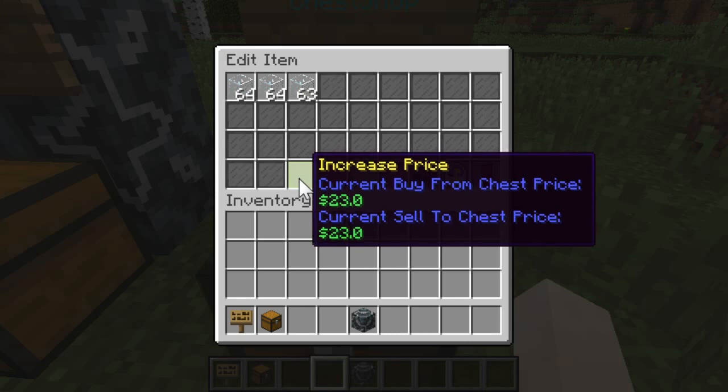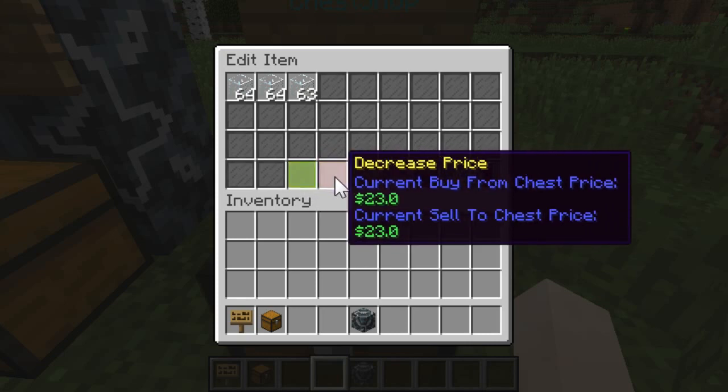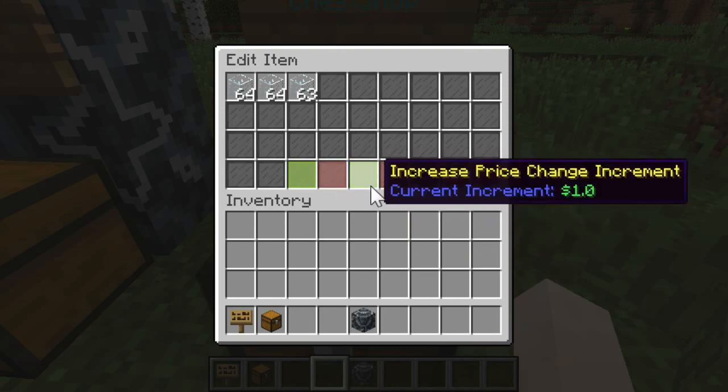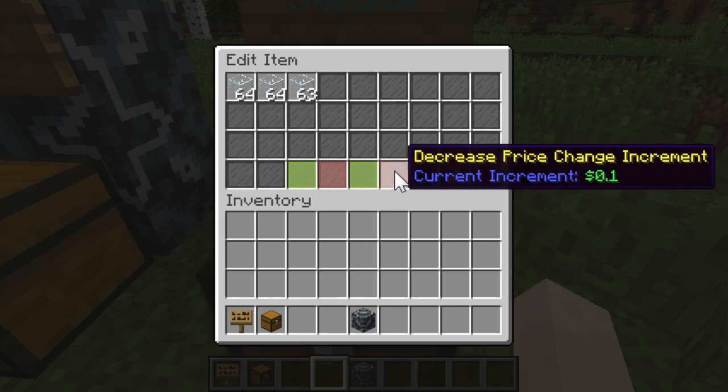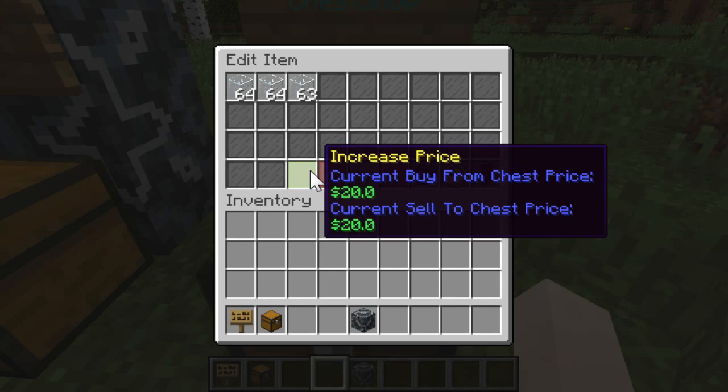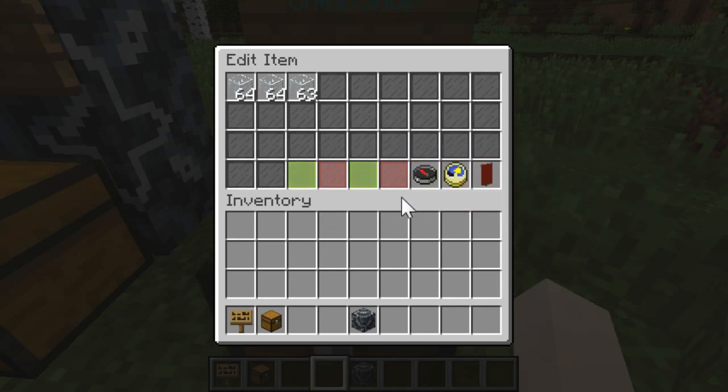You can see it's going up. Decrease the price is this button. It'll go down. And if you want to increase or decrease the price by a larger increment, you can click this, and then you'll go to 10 or 100 or less. You can go down to fractions of a dollar, so 0.1, etc.